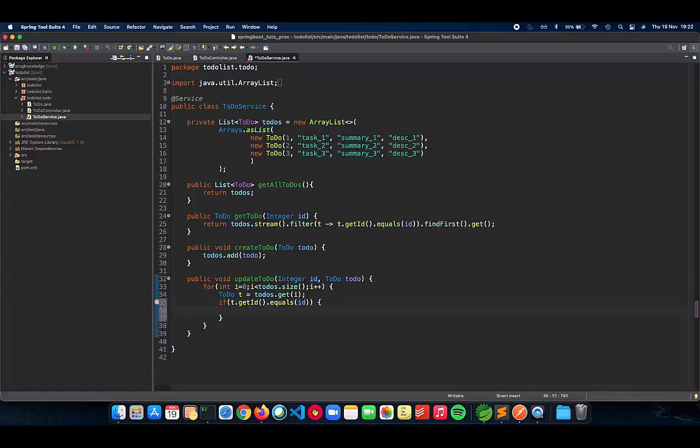Yeah, now let's replace our existing to do, let's say 2, with the new object which we have. So all you have to do is do a todos dot set. The index is i and the element is to do. And now that we're done, we return once that happens.